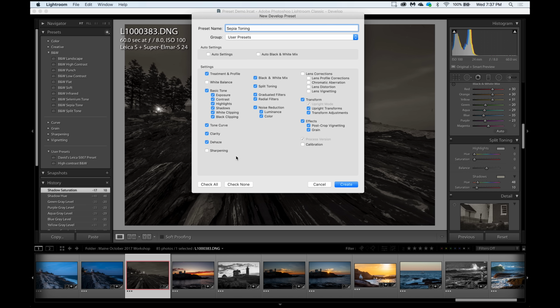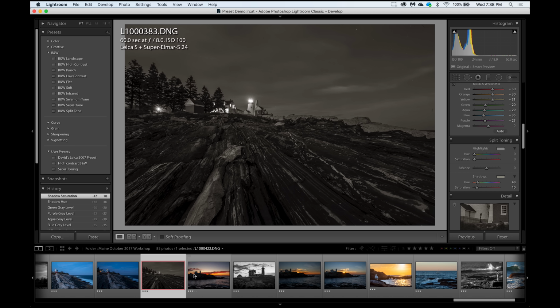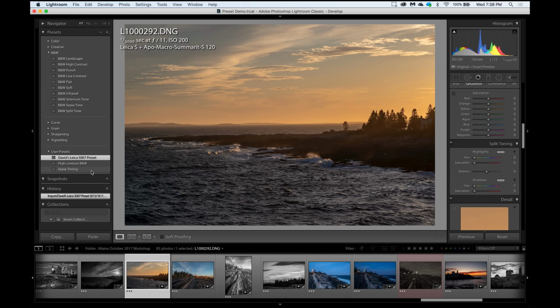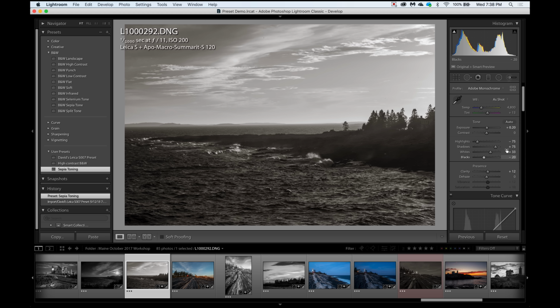toning. We're going to uncheck everything. Change the treatment, which is black and white. We'll set the black and white mix and the split toning. I'm going to leave everything else. Everything else is untouched. And watch the difference now. So if we go to one of our color images, and I just say sepia toning, all of our regular preset information is untouched.